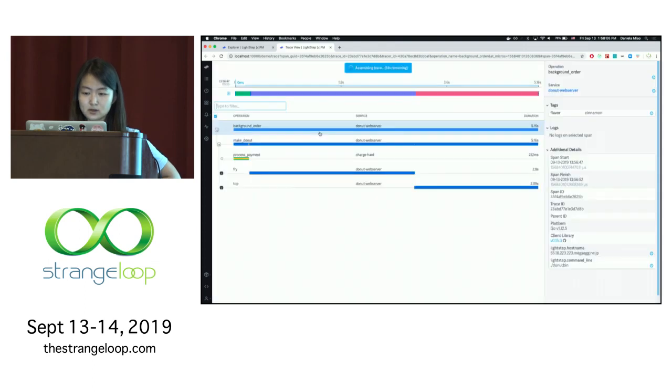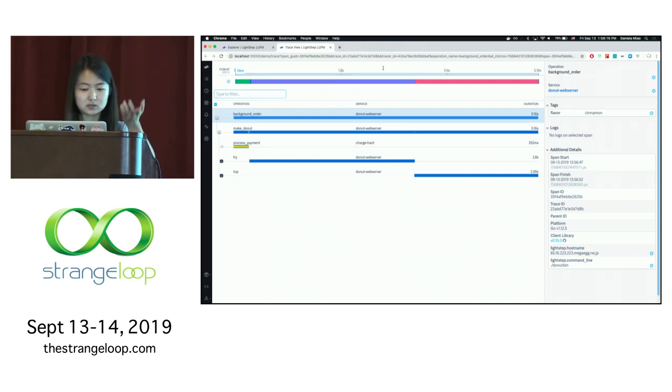Let it gather, assemble. Cool. So as you can see, because we don't know how long the transaction takes or if it's done or not, we're just waiting for it to finish assembling, but it's pretty much done. As you can see, this is your root span, the background order. I've actually tagged it with a flavor, cinnamon. And then it goes into making the donut.